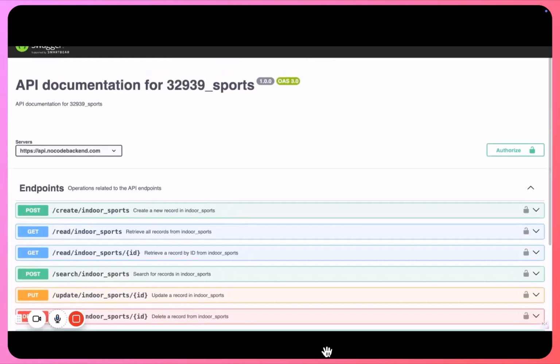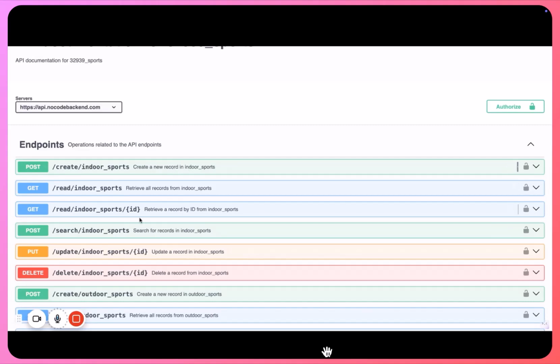So I hope this was helpful. And now you can keep on adding more tables and more columns. There is no limit there.